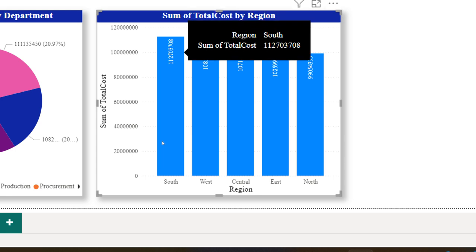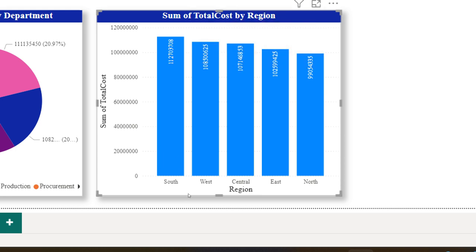But I don't want it to be sorted as per the values. I want this to be sorted as per the region name. Suppose Central region should come first because A, B, C. Then East region should come second because alphabetically E is second.